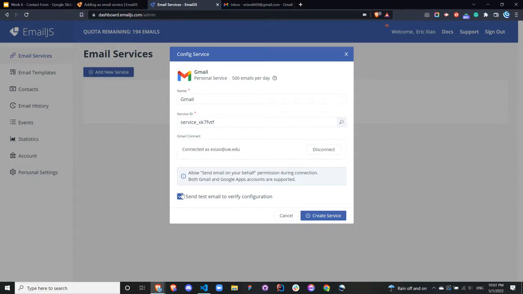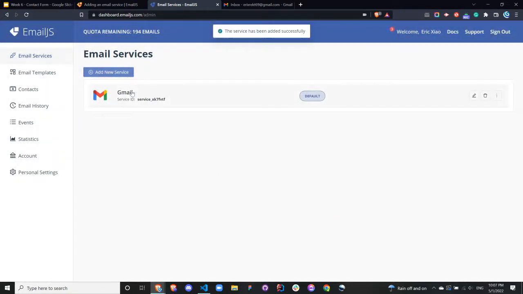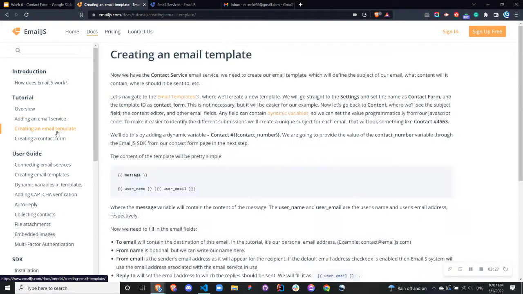You can also send a test email, just to verify that this worked. But for now, I'm just going to uncheck it. And we can create the service. So there you go. Now we can actually send emails through Gmail. So that's email services. And the next step is to actually create our email template.